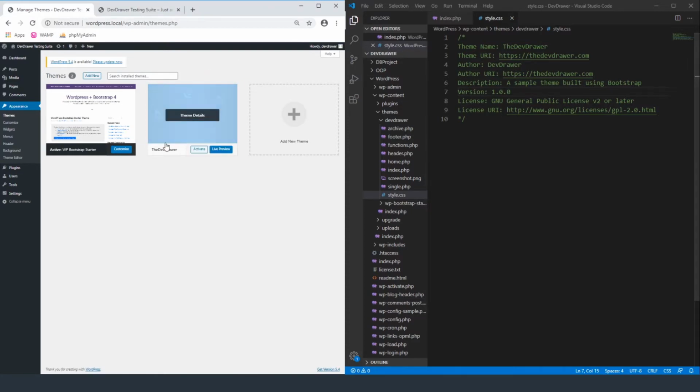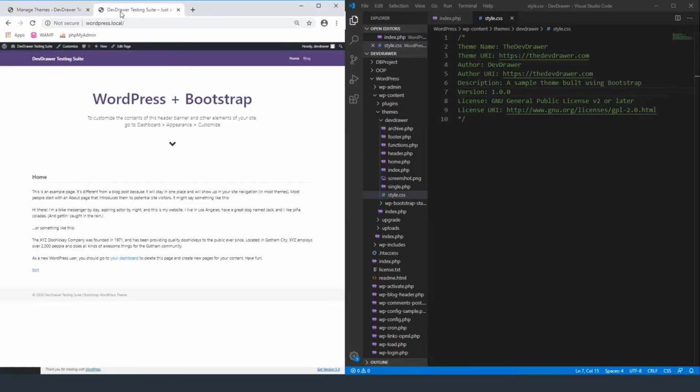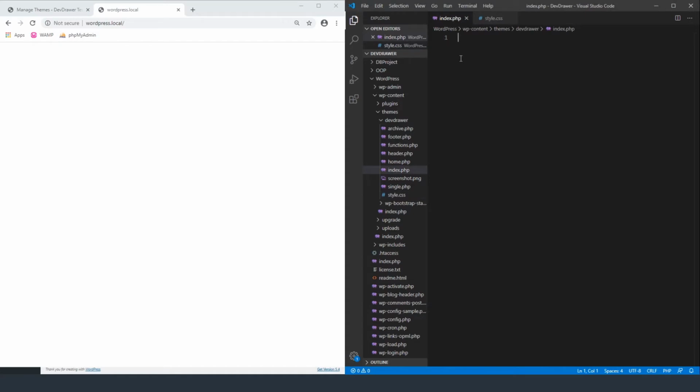So what I'm going to do is I'm going to go ahead and activate this theme, and it's not going to really do anything because it's basically nothing there. We have nothing inside of our index, so it's just displaying a blank page, which is what we want it to do right now. So we want to go to our index.php, and we want to start coding the header, the footer, and how it's supposed to get the content.